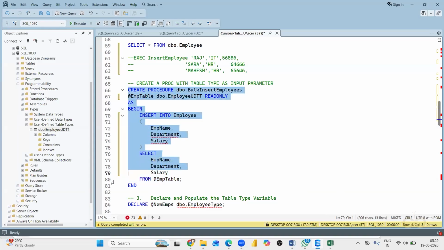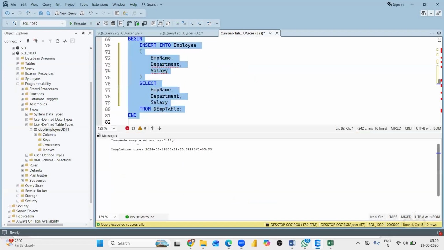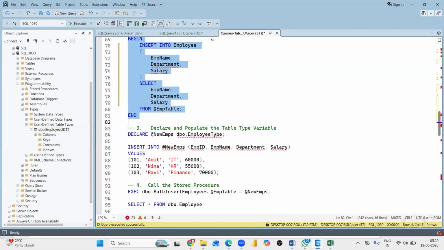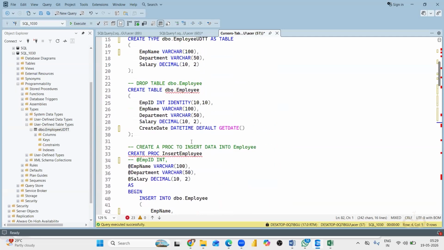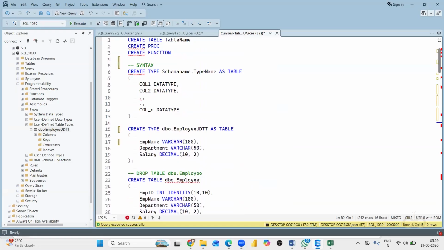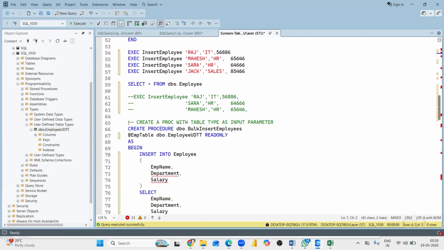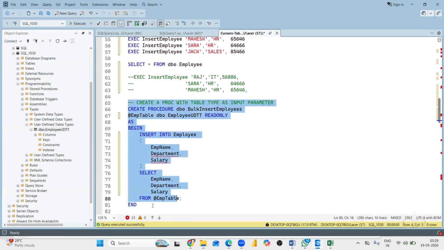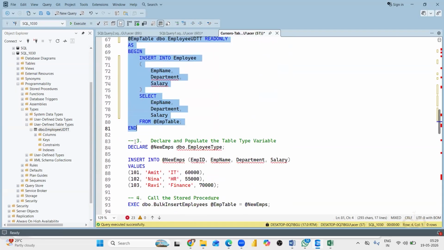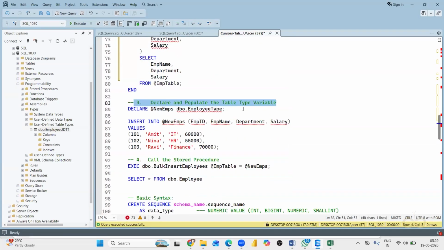In this way, we create a stored procedure to load multiple rows with a single execution call. So the procedure is created. Now, how to use that? One by one we are going. We have seen first how to create a table type, then the second step, how to create a procedure with the table type as an input parameter. Now, third is how to use that.